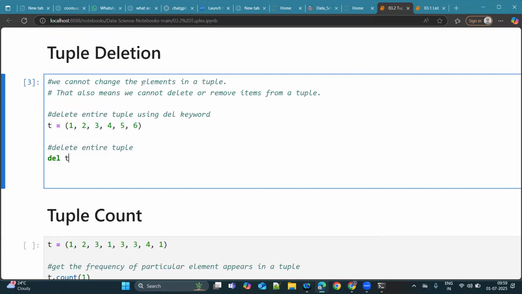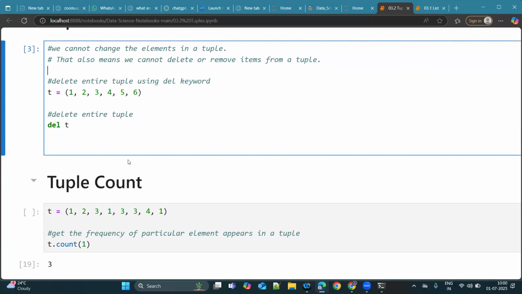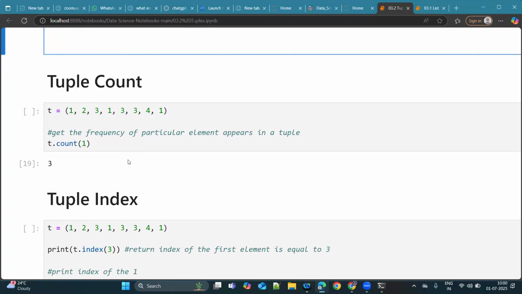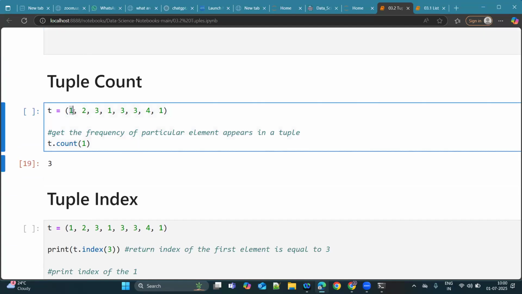So we cannot change the elements in a tuple. That also means we cannot delete or remove items from a tuple. So that is the reason here we are using the del operation to delete the complete tuple variable. And tuple count: as we have the count function in the list, in tuple also we have the same thing. By using the count function, we find out the frequency of elements in a tuple.